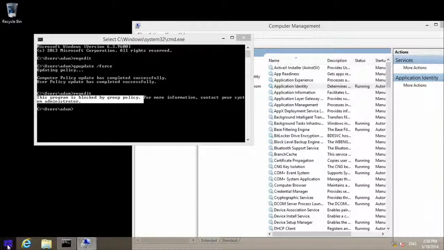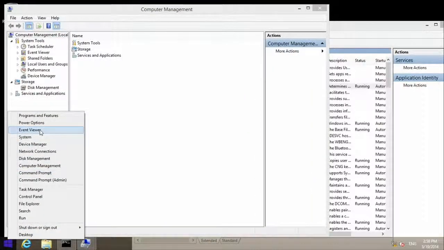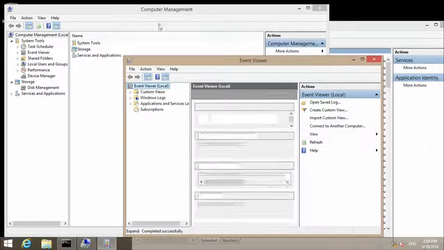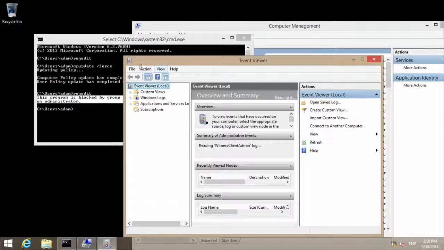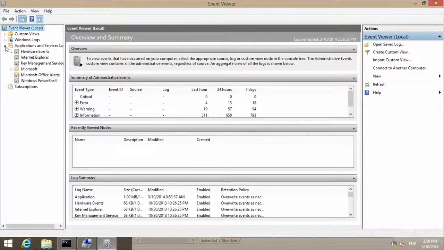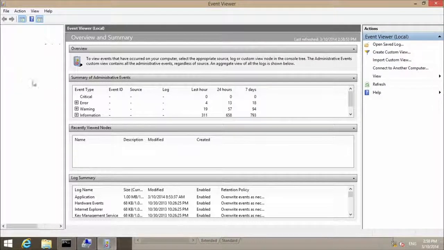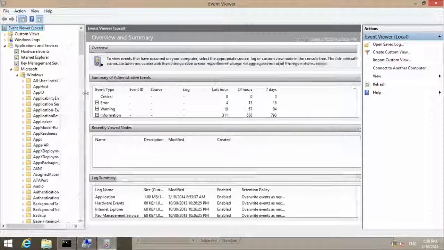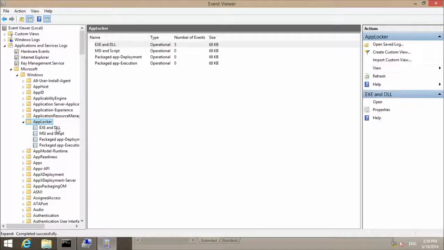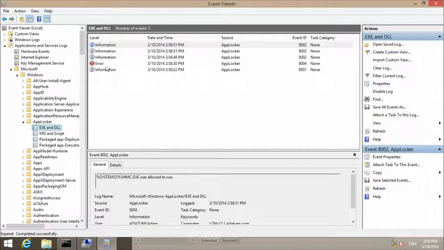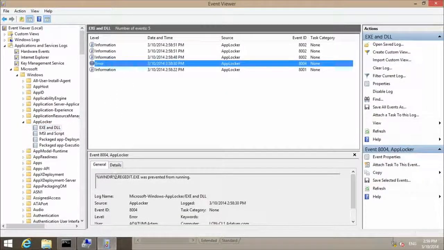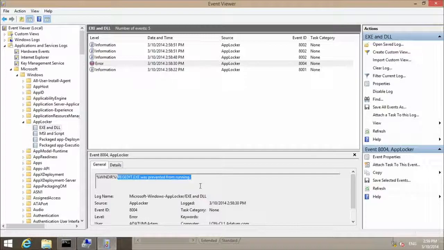Let's check out Event Viewer. Actually, it's right there in the Power User menu. I should just go straight there. I love that thing. Let me close this out. We'll go straight there and maximize. We'll go to Applications and Services Logs, to that huge list of logs we saw before, and look for AppLocker. There it is. And we should see an error. There you go. Regedit was prevented from running. All right. Poor Adam. No, it's a good demo.